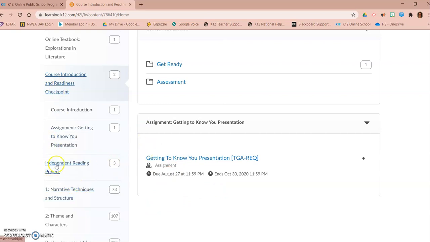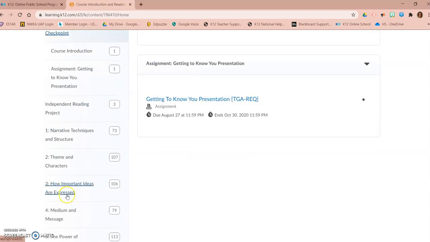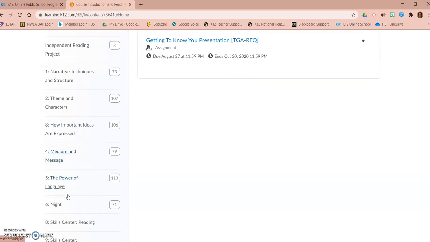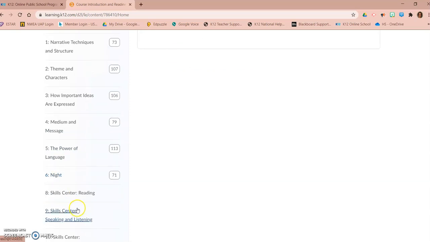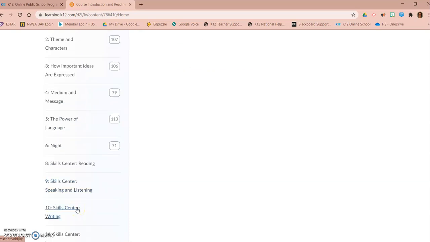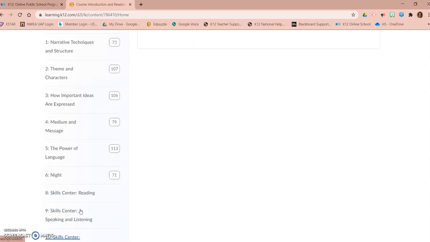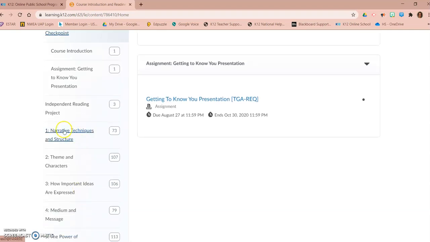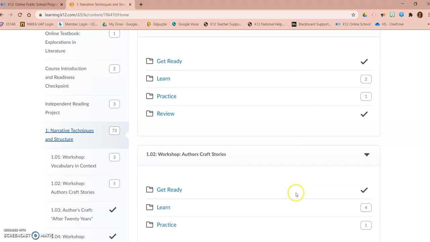You'll see you've got a couple of different lessons here that aren't numbered with a 1. They do have work in them, so please don't skip them. You've got Course Introduction and Readiness checkpoint here, your independent reading project, and then we start with our units. You've got a total of 6 units that you can see and work in. And then you've got some skill centers below if you're looking for specific help in a particular area that you can access as well.